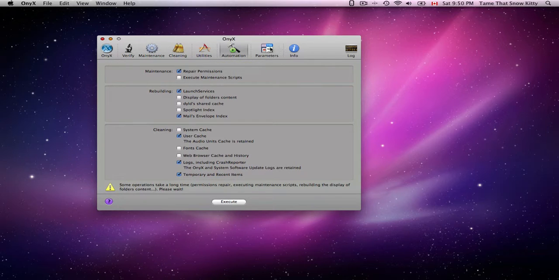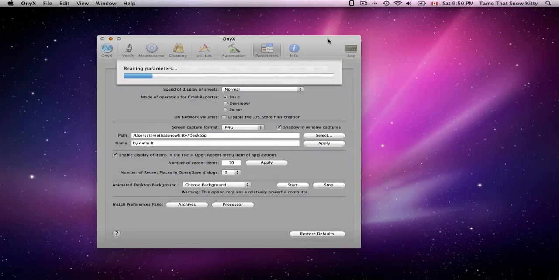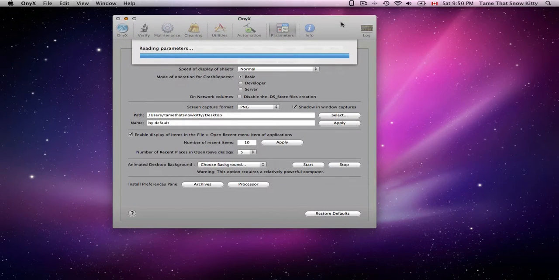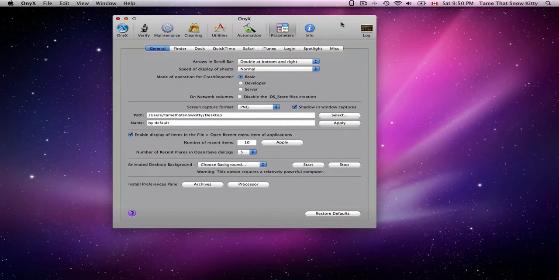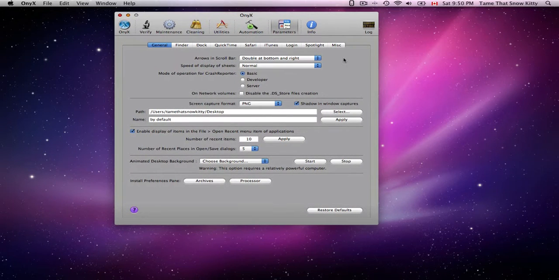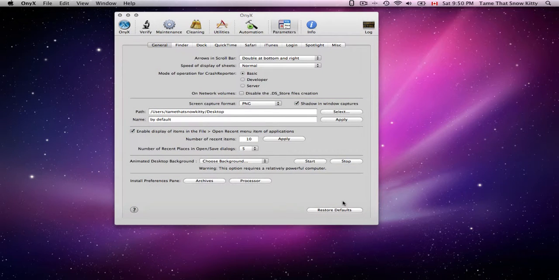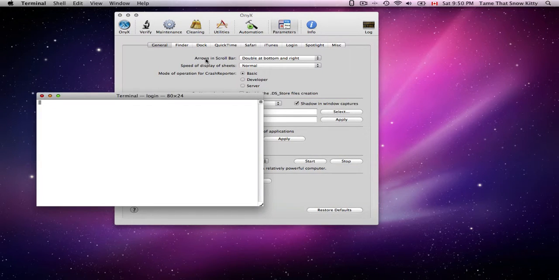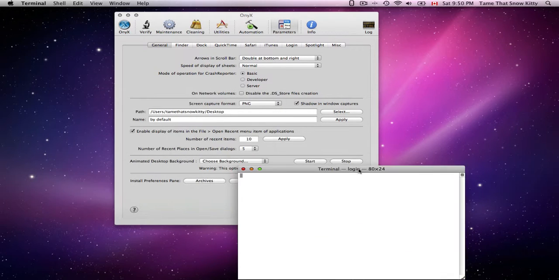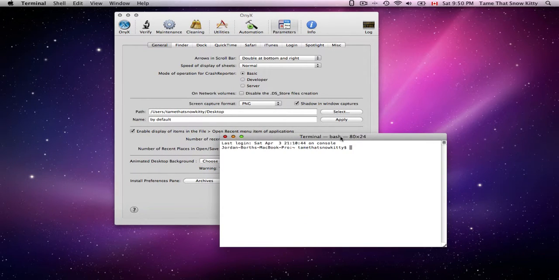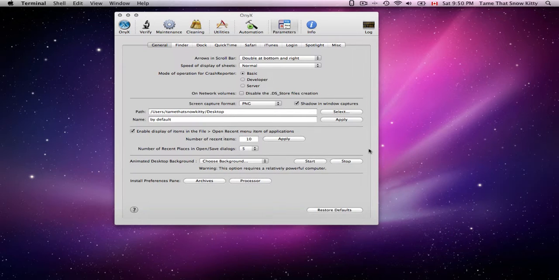Now another thing that it has is tweaks for certain applications that come with the system, for system applications. And it used to be that you'd have to invoke a program called Terminal, which is a command line application that allows you to do things to the system through codes and command lines and stuff, and it's pretty intimidating. And so basically what Onyx has done, it's built a graphical user interface around the command line.